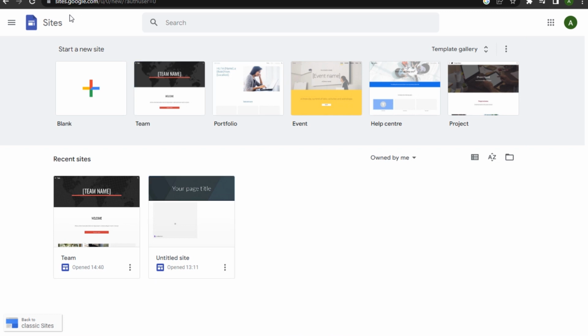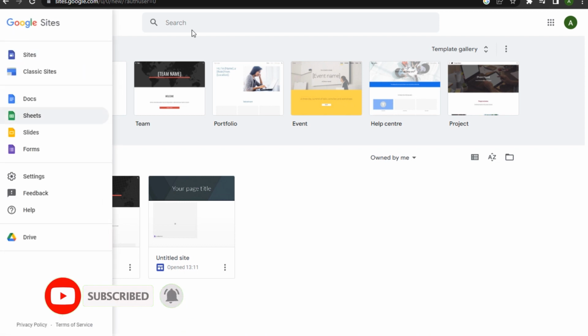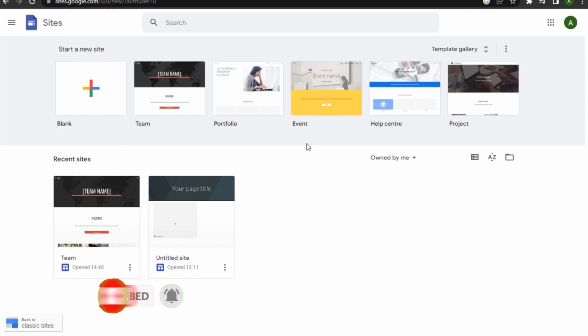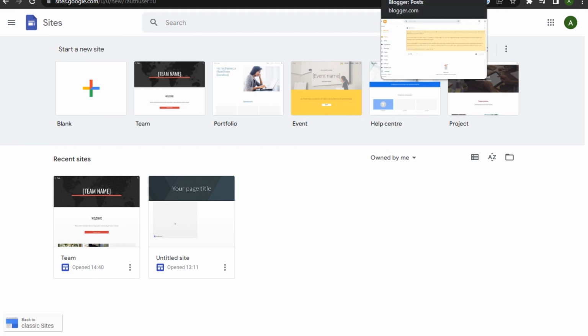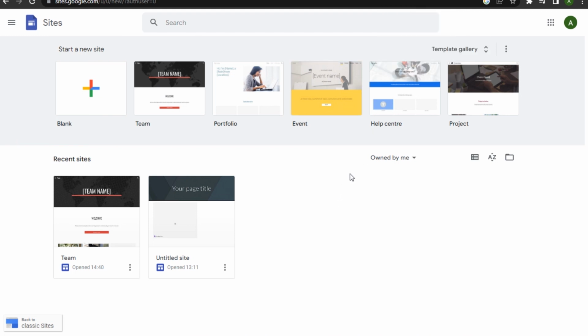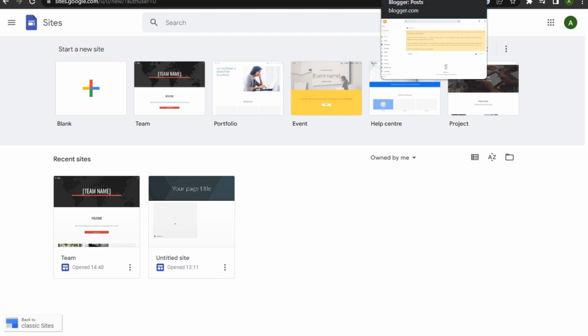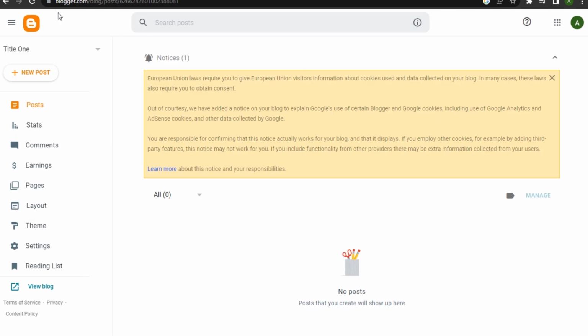So first of all, there is no option on Google Sites to connect your AdSense and start earning from it. So there is an alternative website from Google that works with your AdSense account. The website name is blogger.com, which is actually a Google website.